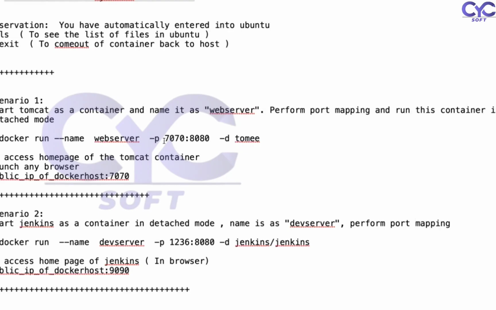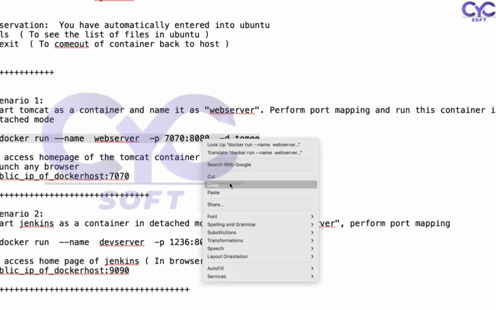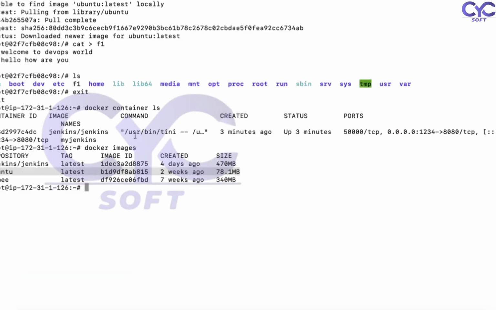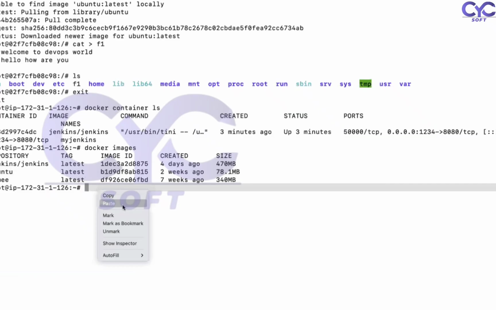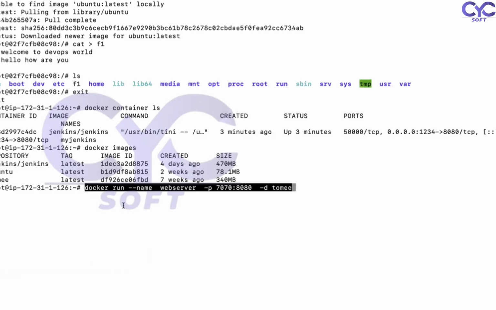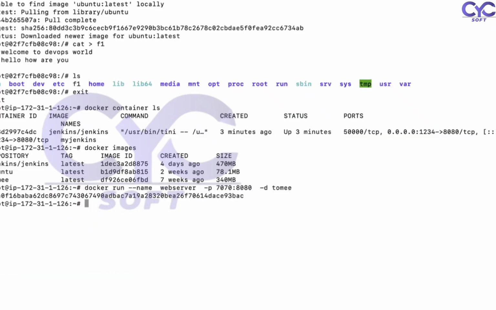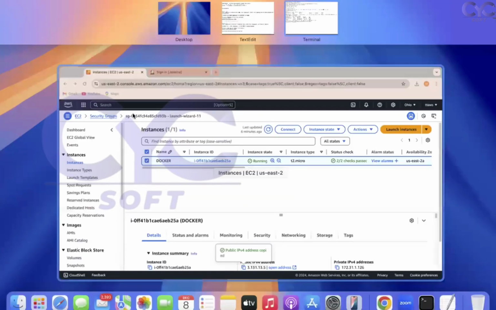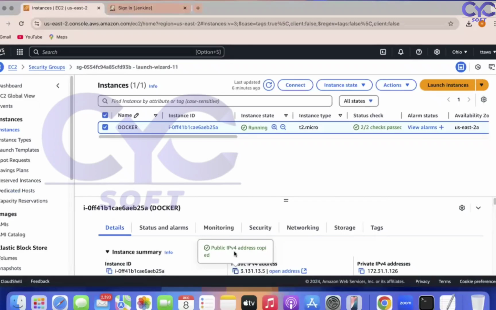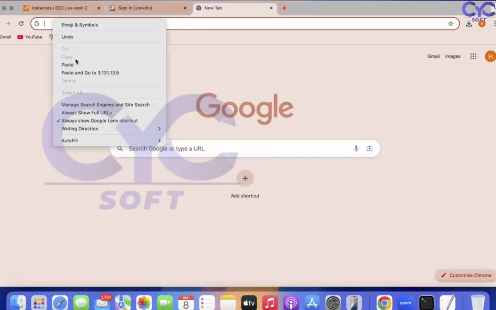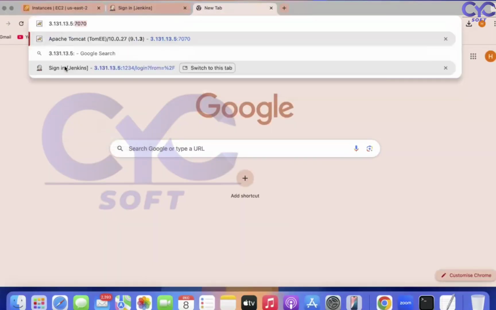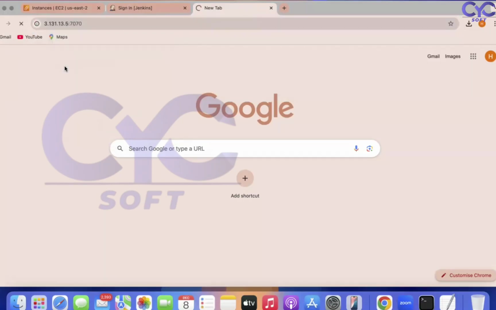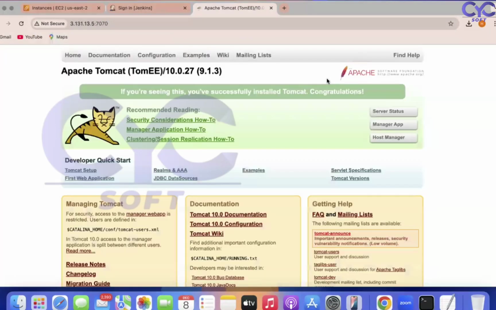So we are going with web server. -p stands for port mapping, and we are working on the Tomcat service. Okay, let's take this file. Now you can copy and paste this, because in companies, most probably they will give it like this. Yeah, so the container is working. Now you can check whether your container is working or not. Let's take the public IP address with port number 7070. Okay, see, Tomcat is working.